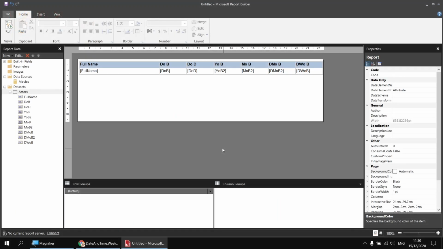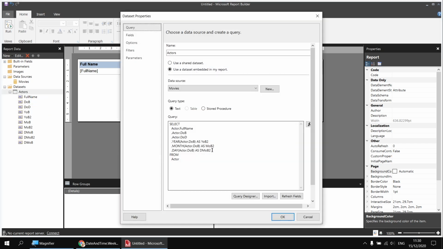To get the equivalent value using SQL, we can use the datePart function. If I right-click my actors dataset and use dataset properties, we can add an extra column to the select list by adding a new line above the from clause, type in a comma, and then write in the datePart function. The datePart function can return a variety of intervals or units of time from a date, and the first thing we have to specify is which interval we're interested in.